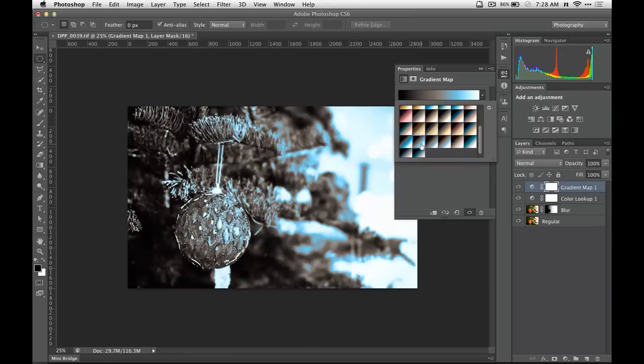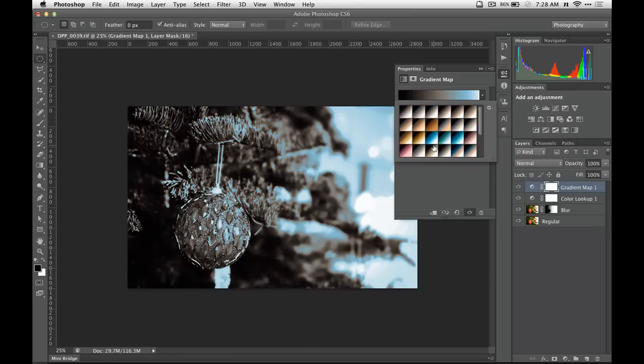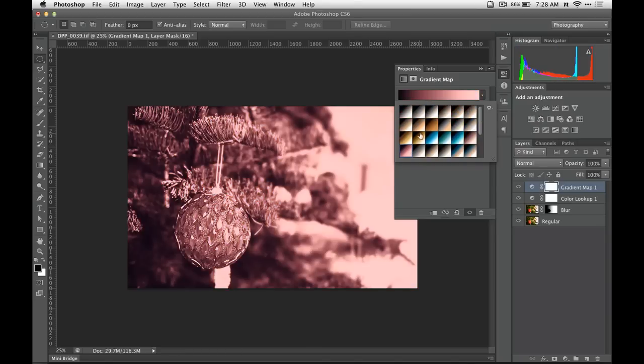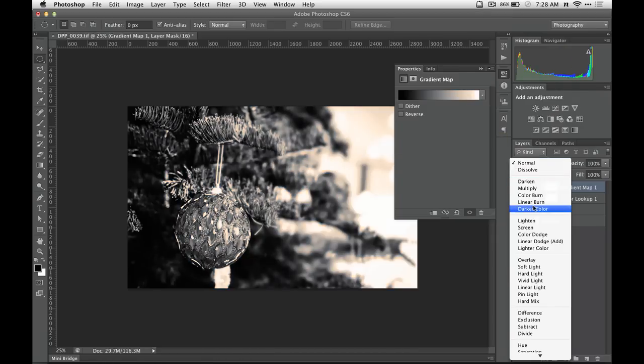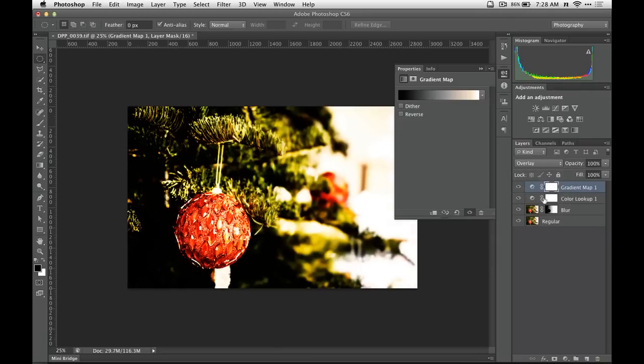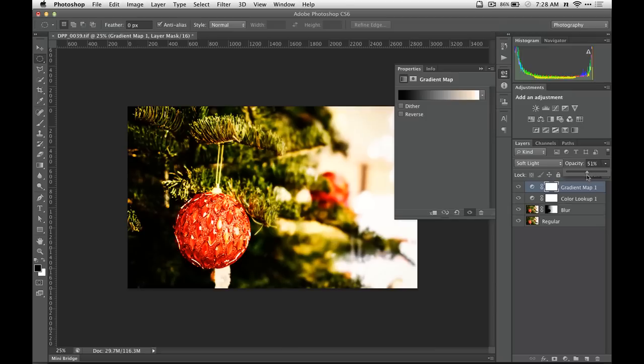I'm just trying to find something that helps age the picture a bit, give it a little bit of a mood. It's feeling pretty good. Let's go with something that looks nice, a little bit of sepia in the highlights, and we'll change that to something like overlay or soft light, so it's a little bit gentle. That's looking pretty good. I'll back that off a little bit too, just doing a little bit of tint.